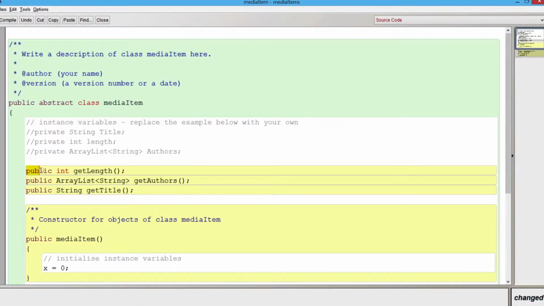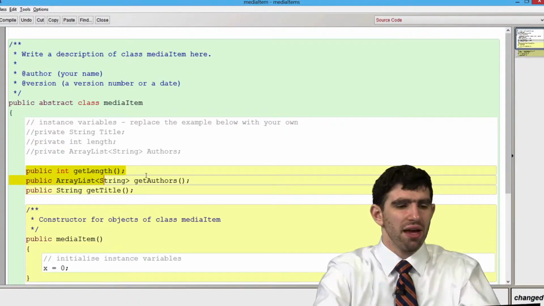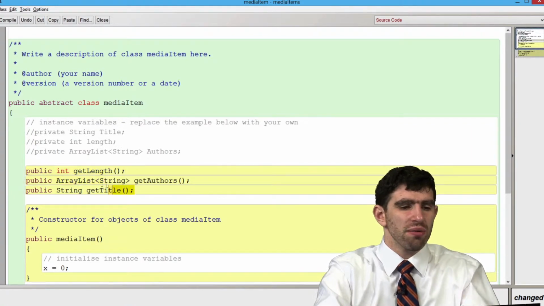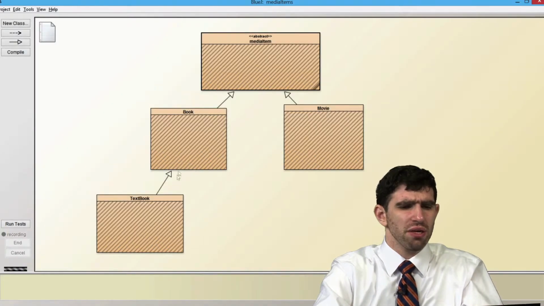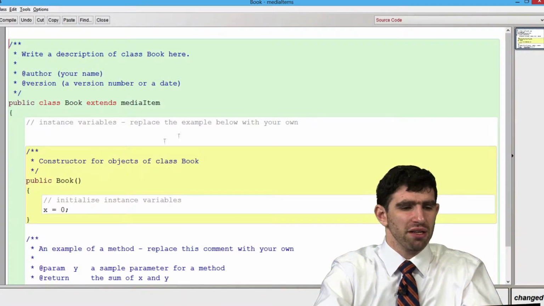In media item, we had our three abstract methods: get length, get authors, and get title. I'm going to define each of these for book right now. So let's go into book. I copied and pasted just to make it a little bit easier, so make sure I have all the correct code.